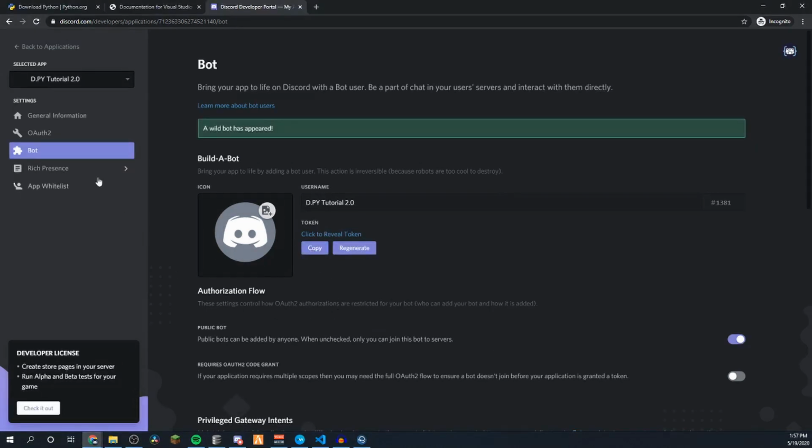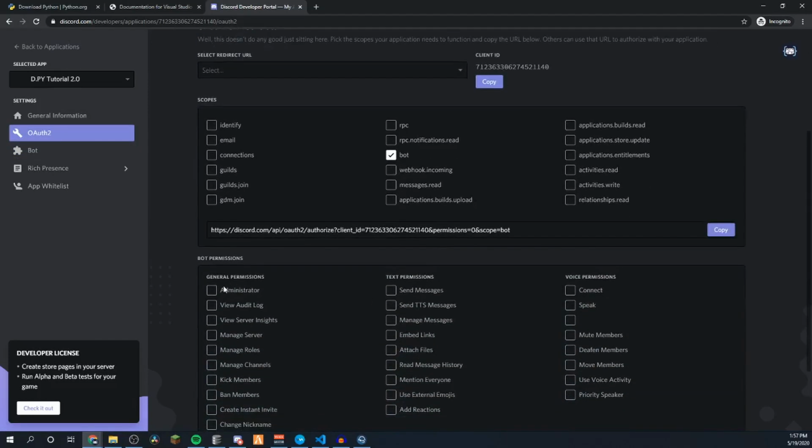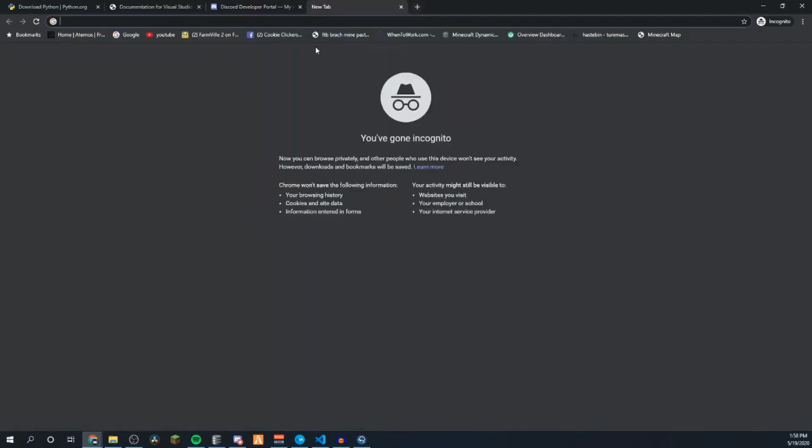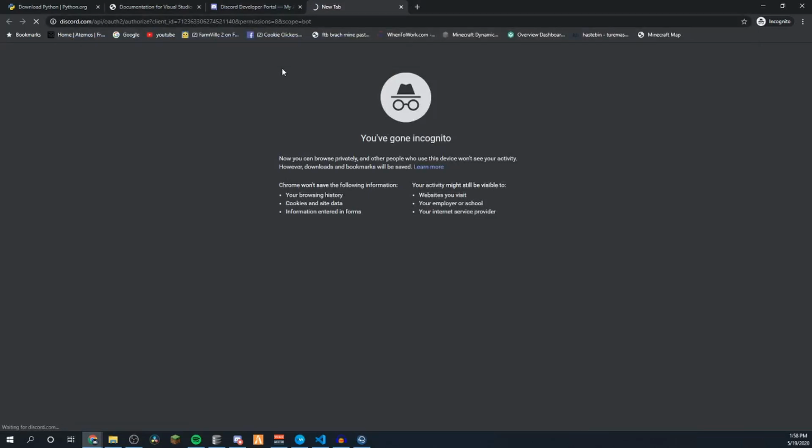Now let's invite the bot. Click on OAuth2 right above where you selected bot. Select the bot box, scroll down, and we will just select the administrator box. Then simply copy the link and add the bot to your server.